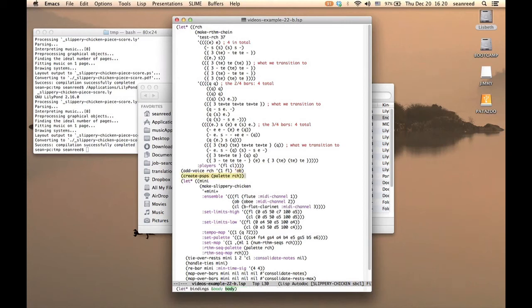And we're also creating our pitch sequence palettes as before, algorithmically. Then we've got our make slippery chicken call. And again, it's similar to before, but now we've got the added voice, the oboe. We've got some set limits, high and low, which we've talked about in other tutorials. And we've also got our one set palette. The set map is also as before.